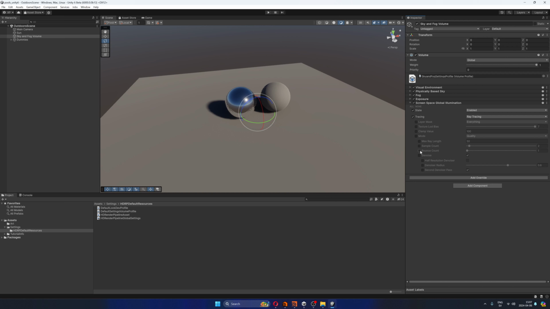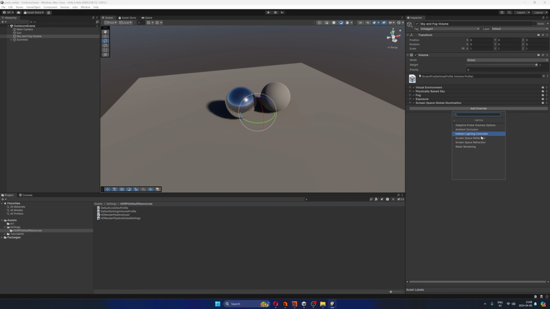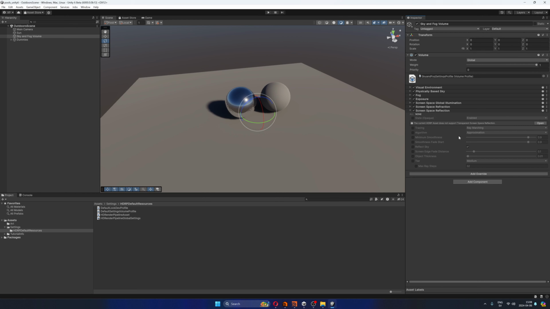In the bounce count, I'm going to increase this one to perhaps 2, even 3. This is an exterior scene, so I don't think it matters that much. But of course, this would get you basically the amount of rays that are going to bounce around the scene. So for an interior scene, this will play a huge part in getting a nice image. I'm going to enable also screen space refraction. Yeah, it's already activated. And finally, screen space reflection.